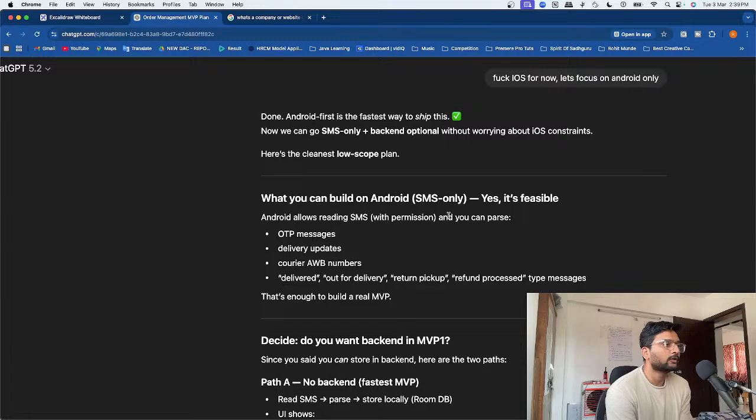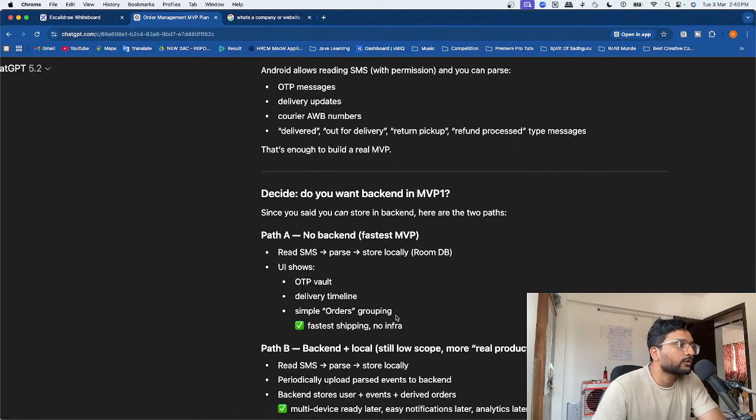What can you build on Android SMS only? Yes, it's feasible. Android allows reading SMS with permission, and you can parse OTP messages, delivery updates, courier, AWB numbers, delivered, out for delivery. That's enough to build a real MVP. Decide, do you want a backend in MVP 1? Since you said you can store backend, here are the two paths.